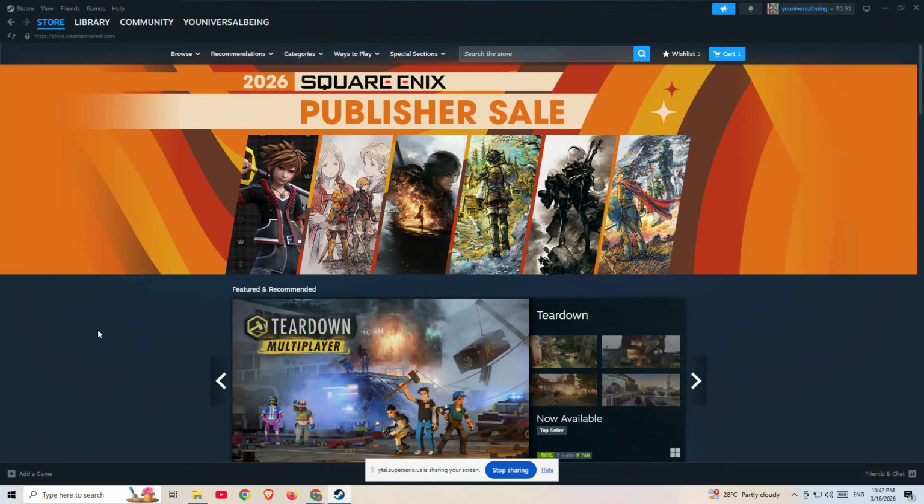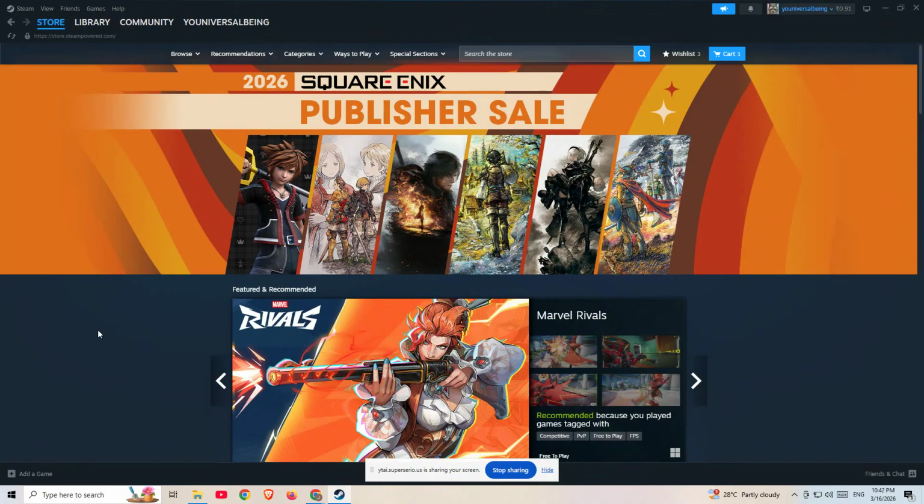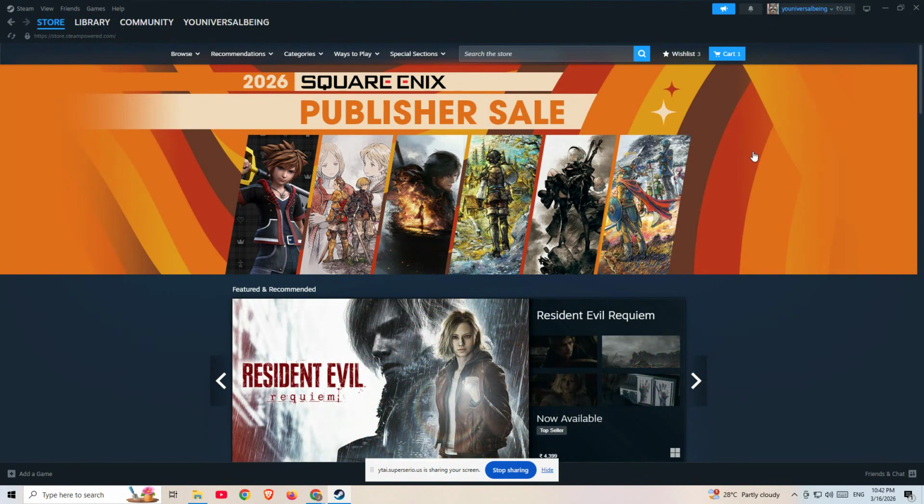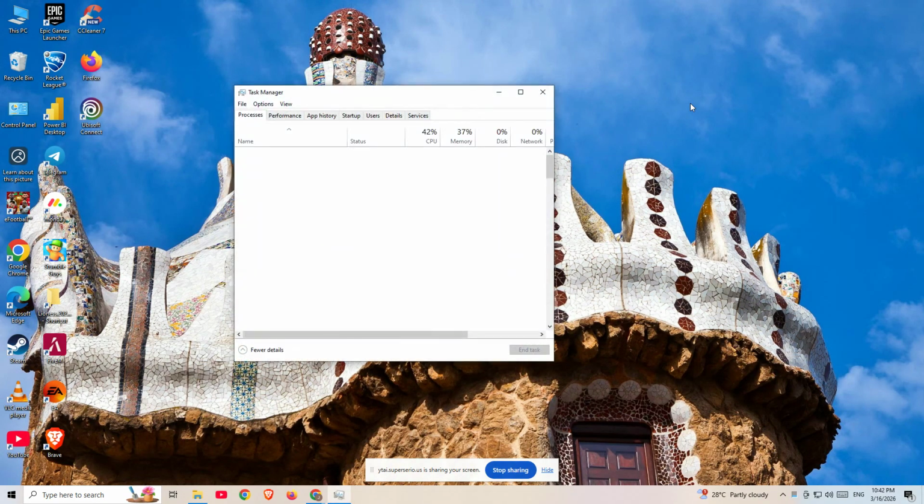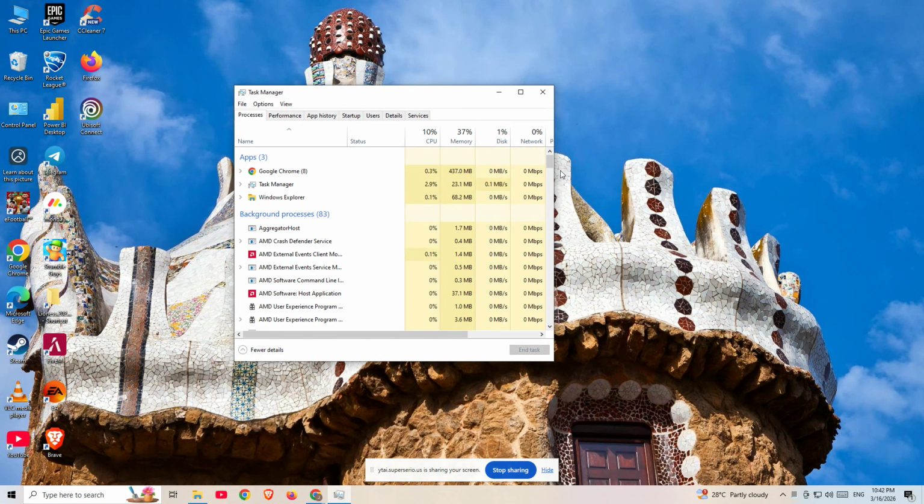Alright, let's go ahead and fix Steam error code 50. The first thing we need to do is make sure Steam is completely closed. Sometimes Steam continues running in the background even if the window is closed, and that can prevent the fix from working correctly. To do this, press Ctrl, Shift, and Escape on your keyboard at the same time. This will open the Windows Task Manager.